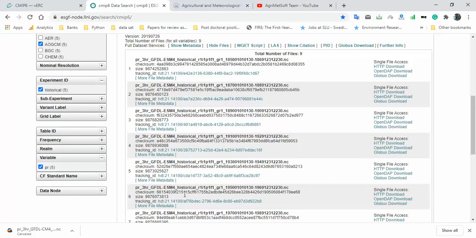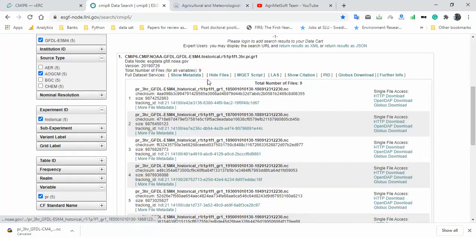After you download your model, you have another problem: how can you downscale this model, and how can you extract the intended area of your case study. So I'll tell you, okay, all right.